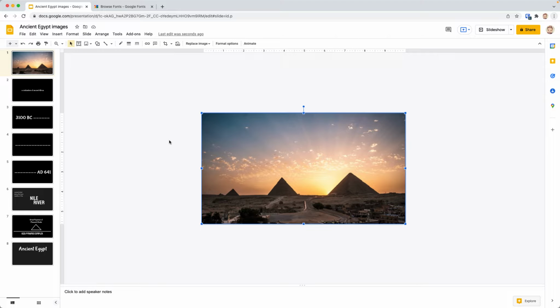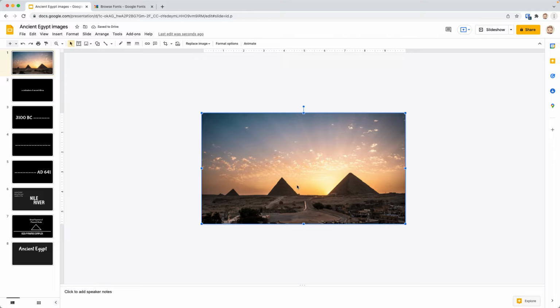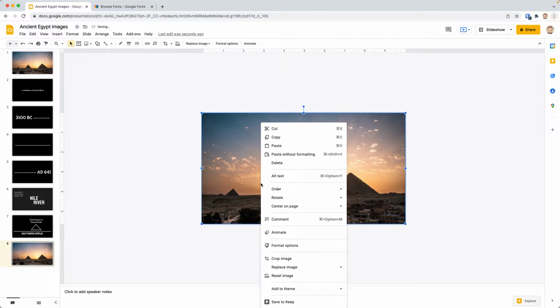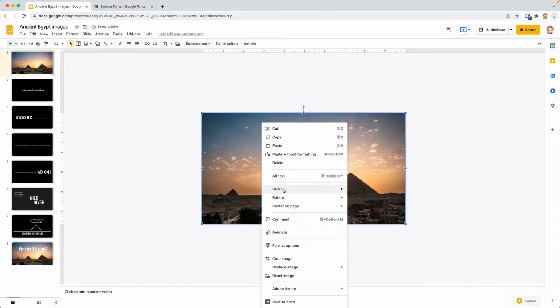We're going to copy that image and come down here and bring it to this title slide at the end. So we'll copy the image, paste the image, and then we'll tap on the image and we'll send it back. We want it to be in the order behind the text. So same with that first image, we'll right click on it, choose order, send to back.